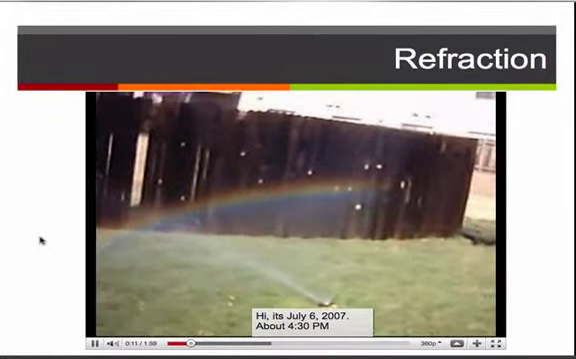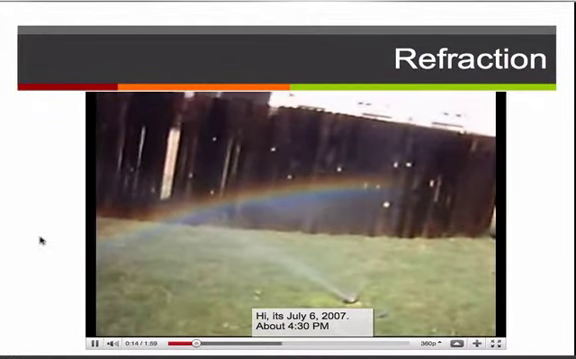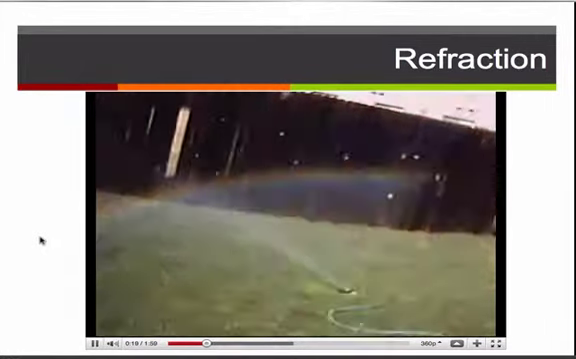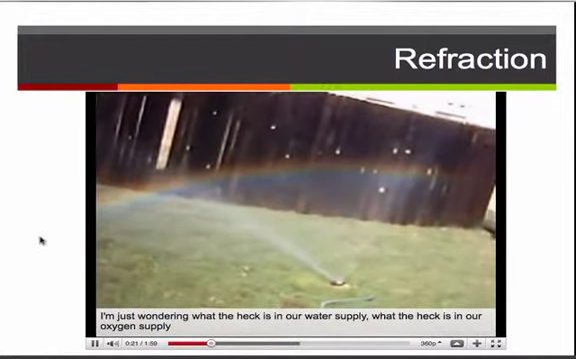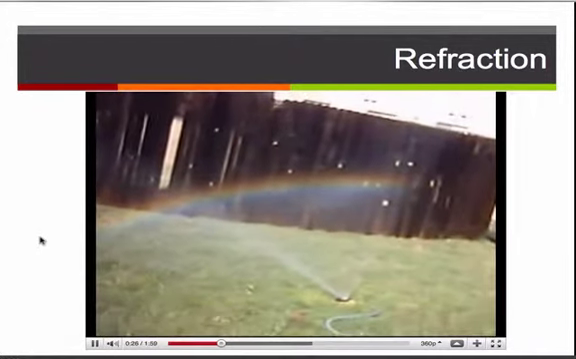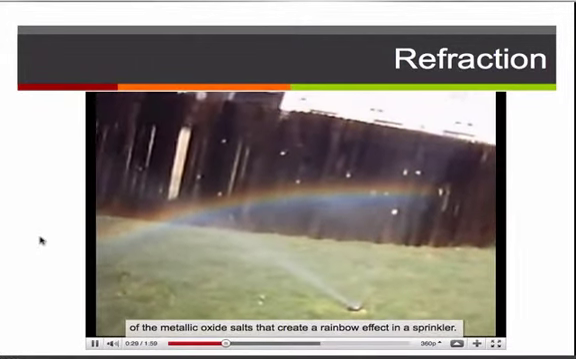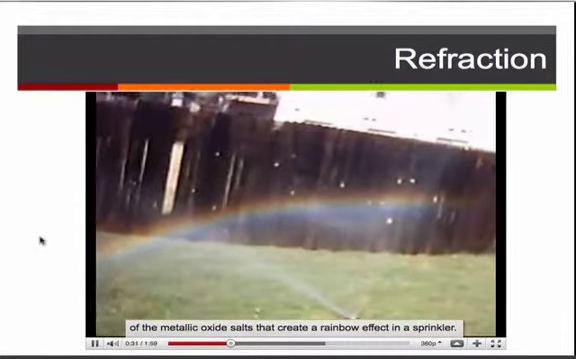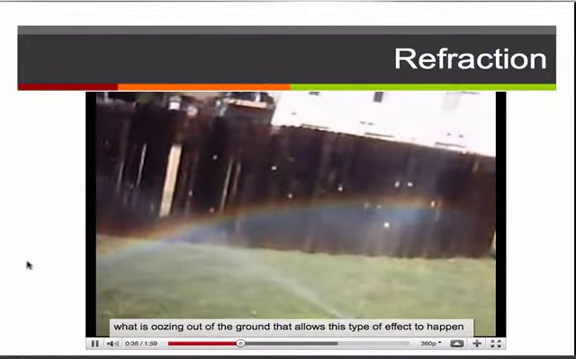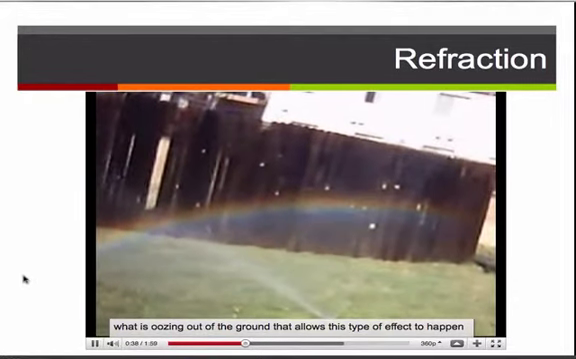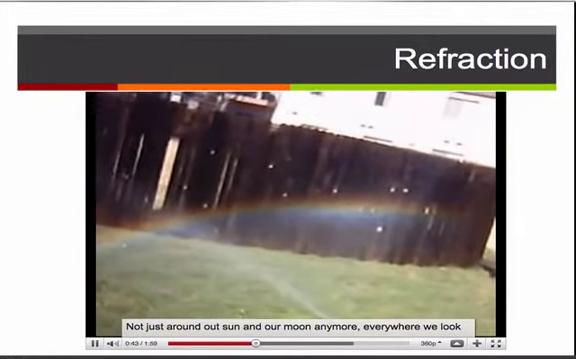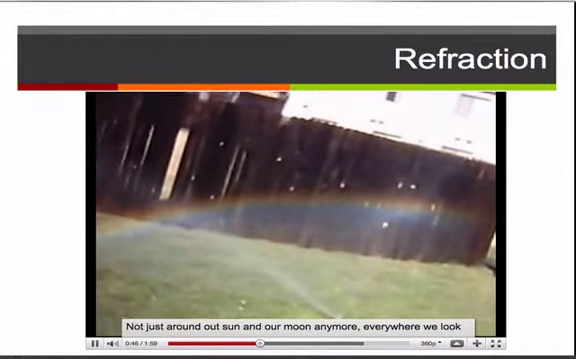Today is July 6, 2007, about 4:30 p.m. I'm just wondering what the heck is in our water supply, what the heck is in our oxygen supply, of metallic oxide salts that create a rainbow effect in a sprinkler? What is oozing out of our ground that allows this type of effect to happen? Not just around our sun and our moon anymore, everywhere we look.